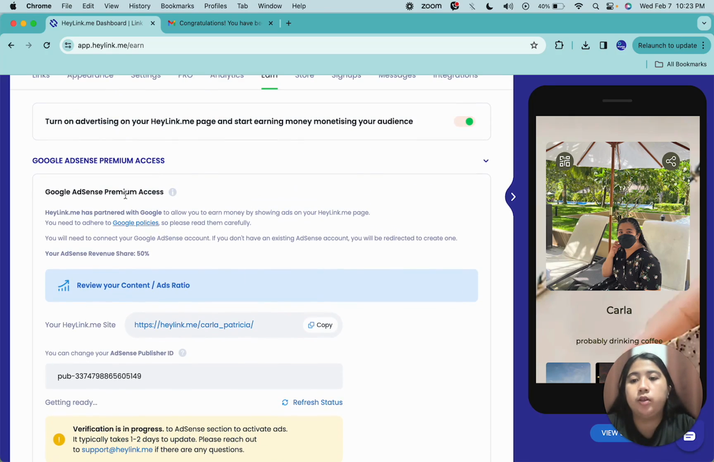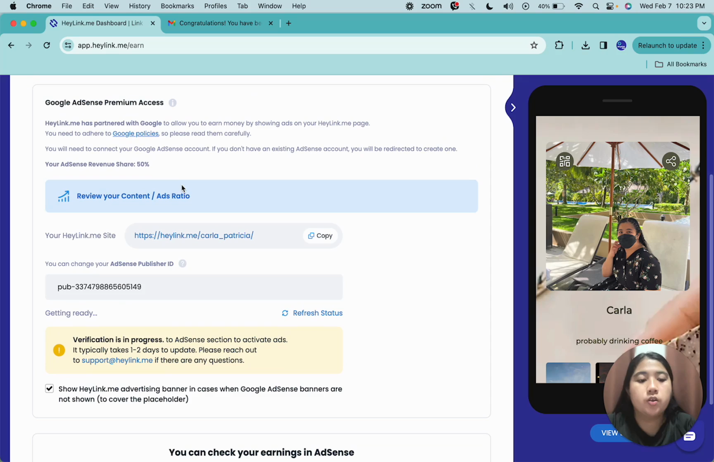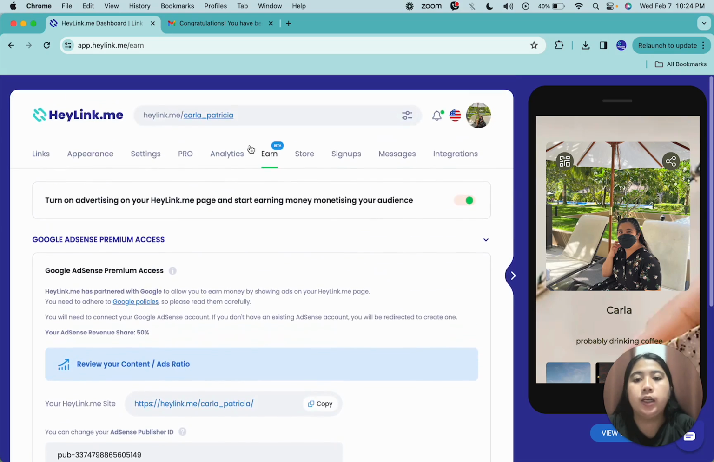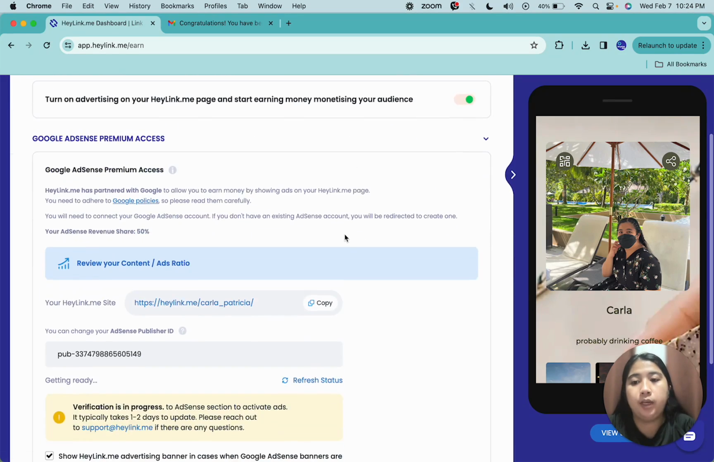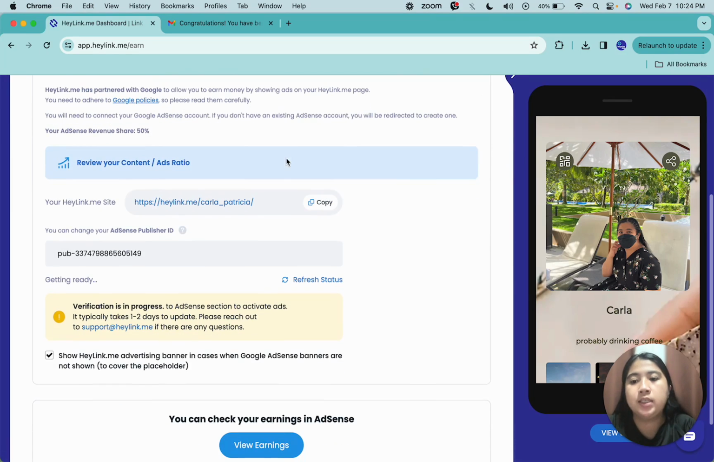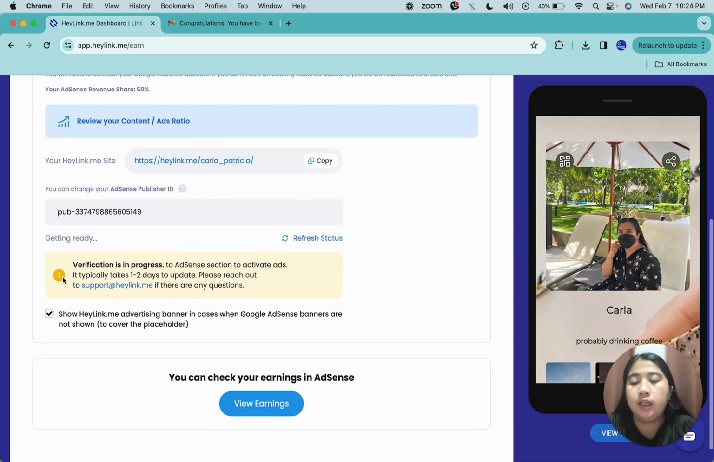So this is the Google AdSense Premium Access. Once we have linked our AdSense to our Gmail account, and when we go back to our Healing Me page and click the Earn tab, it will look like this. This is the Google AdSense Premium Access, and this is our ID, the AdSense Publisher ID. And in here, we can see that verification is still in progress, and it typically takes 1 to 2 days to update.